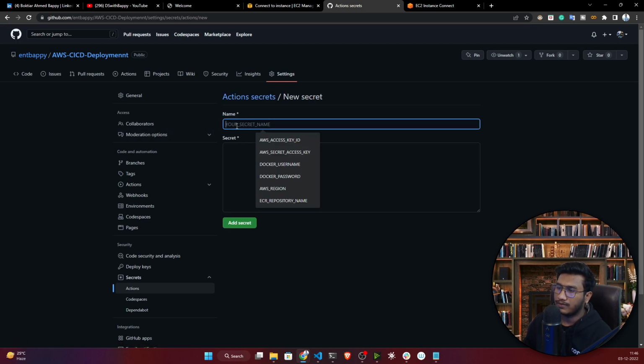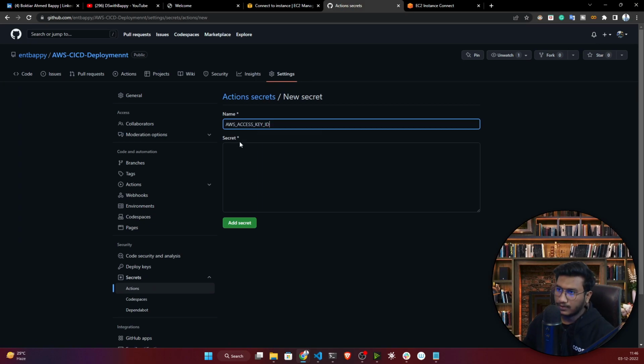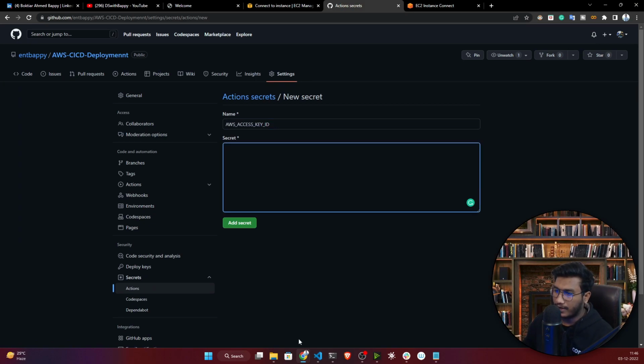Now you need to give it as a key-value pair. Here you need to provide the key. The first key I will provide is AWS_ACCESS_KEY_ID. Let's copy and paste it here. Inside secrets, you need to provide the value. So what is the AWS access key ID?